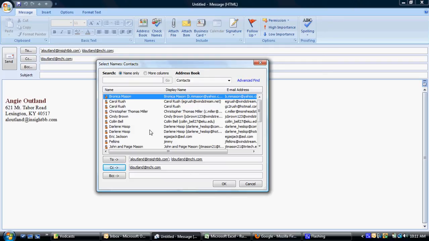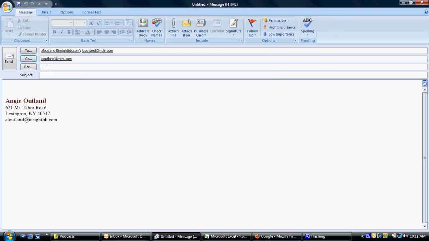The BCC feature, the BCC stands for blind carbon copy, and you use this to send a copy of the same email to other people. However, with BCC, no one else can see that email was sent to the recipients in the BCC. You can type it in there.